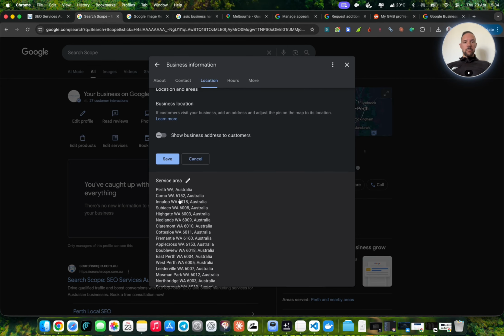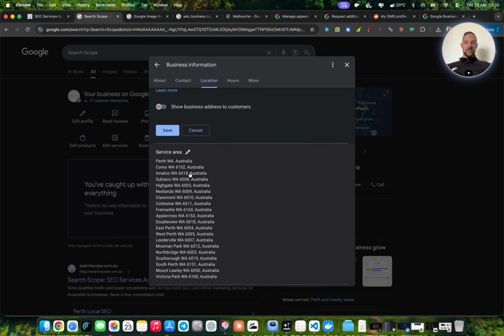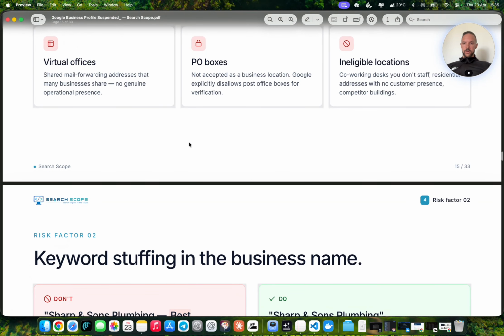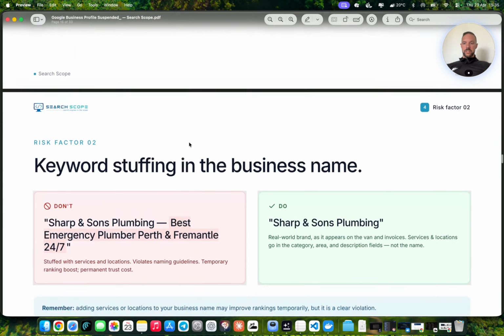You could be a hybrid business. So you could be showing your address, but only if you have an office inside your house, which has branding and signage on the outside of the house, and only if you welcome clients into your office or home location. Otherwise, you need to list service areas. That's the only option that they give you. So this is pretty much it for the address issues.